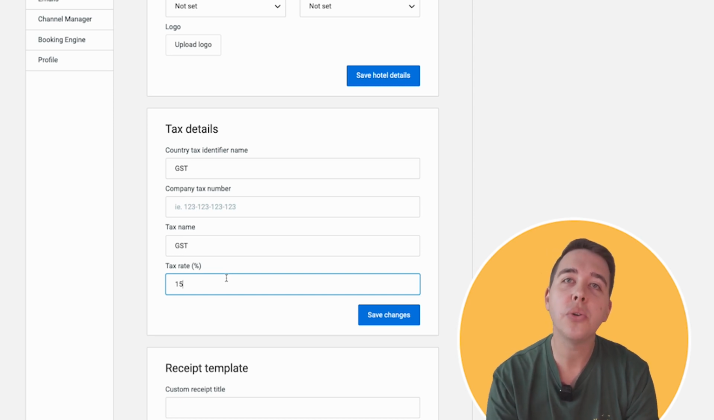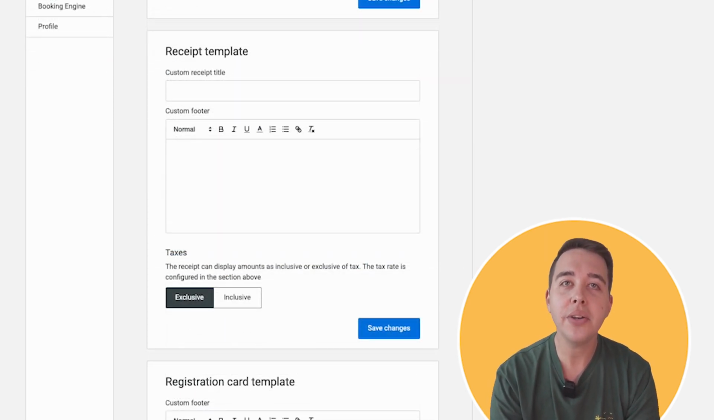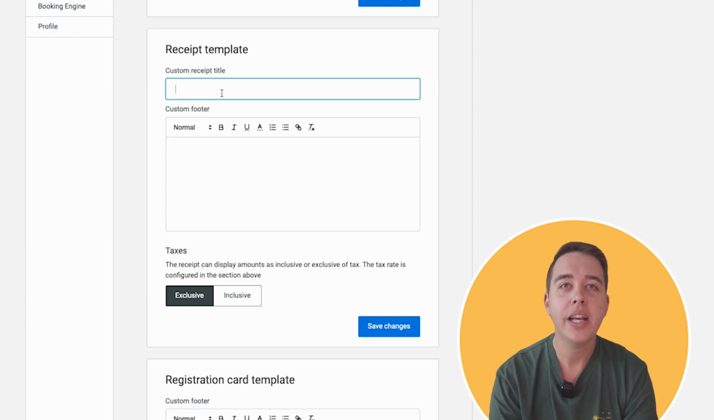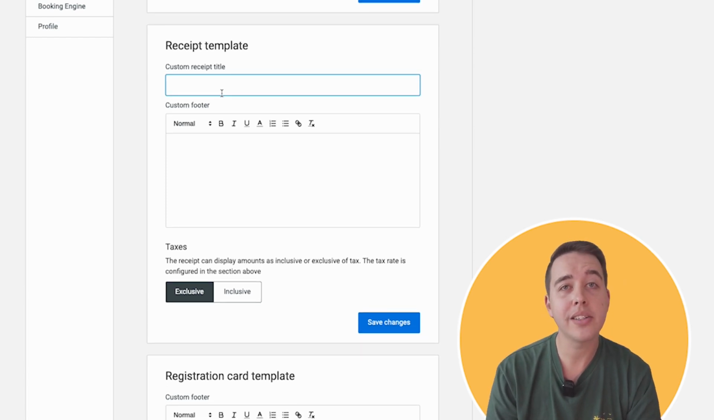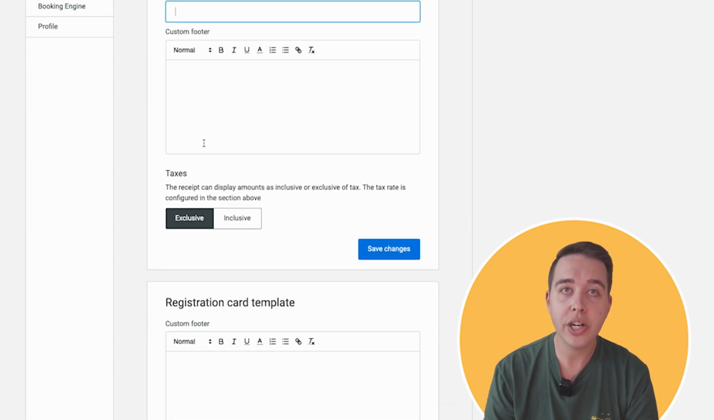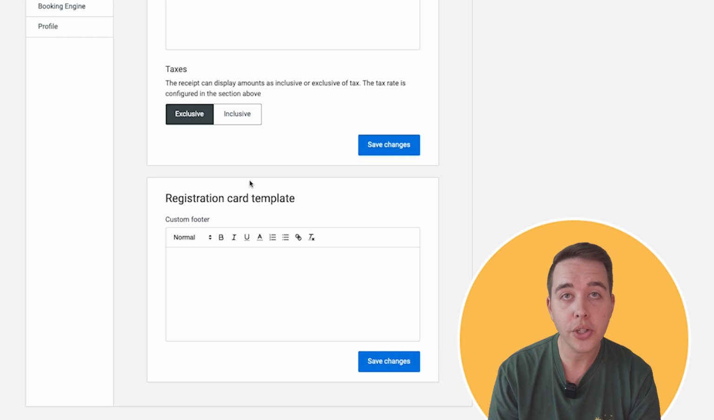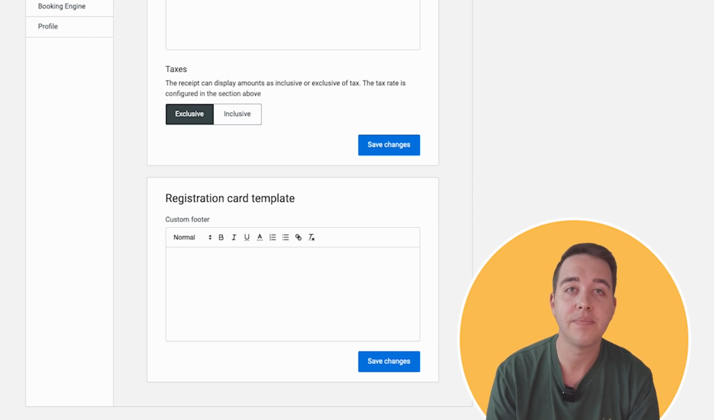Now let's tailor your receipt template. Here you can customize the header and footer. Adding your website's URL is a smart touch here for marketing. And if you need it, the registration card template is here too. It's optional, but available for your convenience.